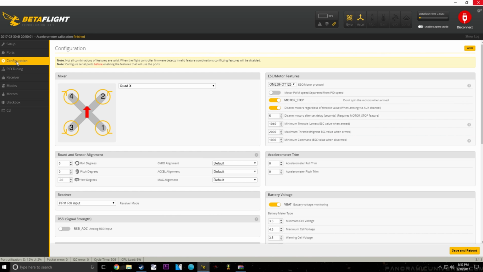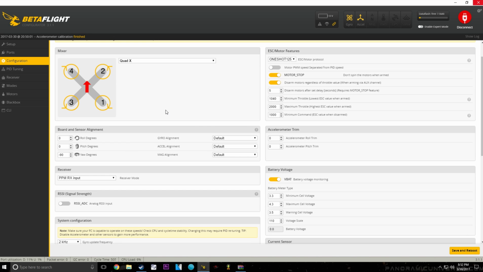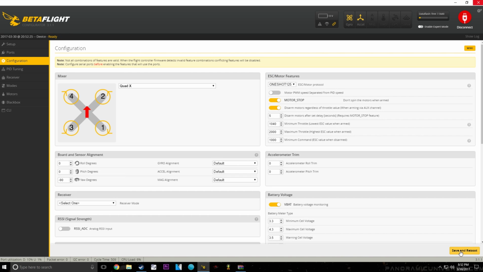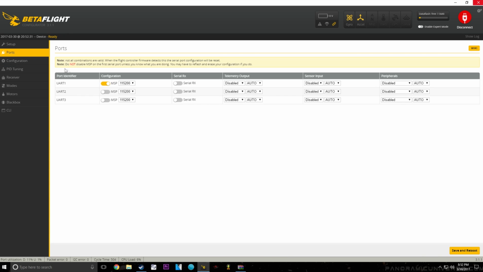Next, we're going to go down to configuration. We're going to scroll down a little bit, and we're going to make sure that this is a serial-based receiver because we are running the X8R on the S-Bus connection. That's why we switched that little cable over on the actual quad. And then we're going to just run this down to S-Bus. So I like to save and reboot. We'll hear it probably do something if you have your battery plugged in. If you don't, you won't hear anything.